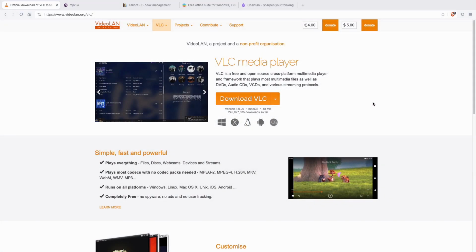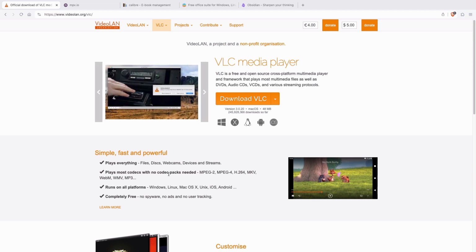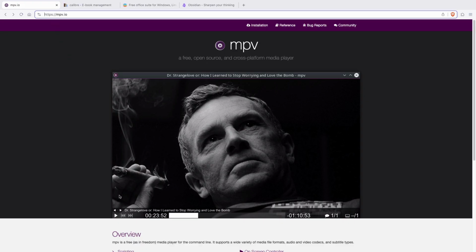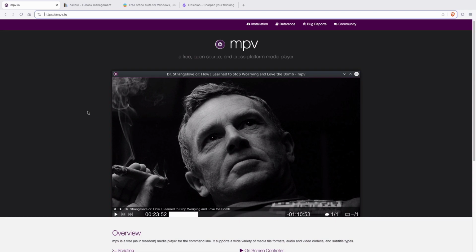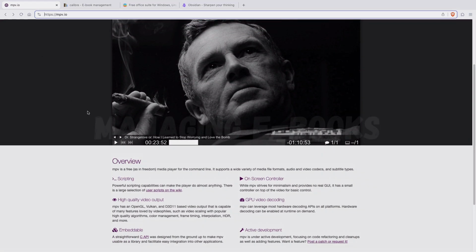VLC is a media player that can play just about any format you want, video or audio. There are a lot more options that I won't be covering in this video. The alternative is MPV player if you like a more minimalistic approach, but MPV doesn't have subtitle search. Enough said.